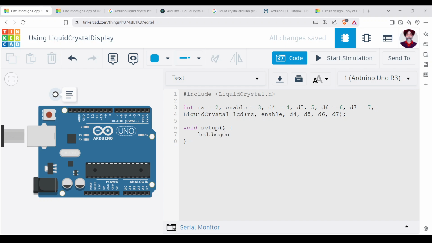This is a very simple function to call. In the other LCD, we said LCD.init. Over here, we are writing LCD.begin because this is the other LCD now. Let's start off with the loop now.